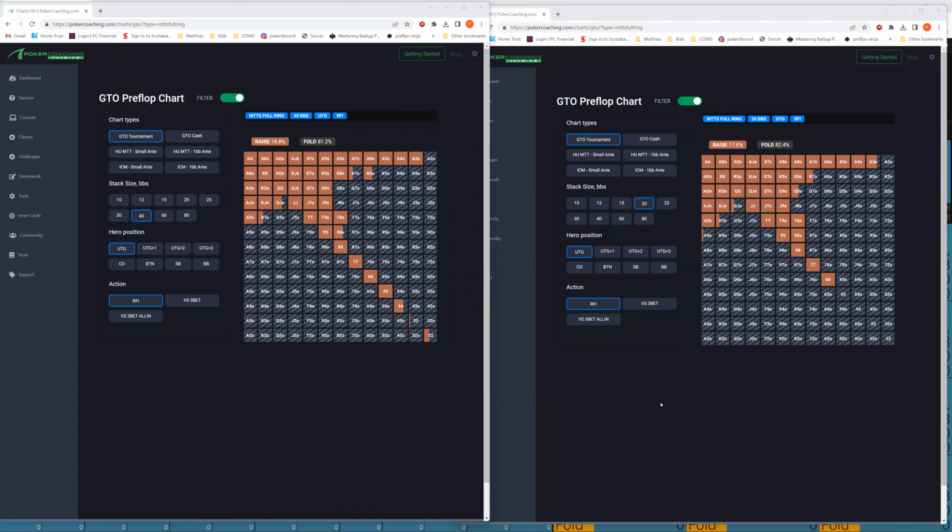Over the past few weeks, we've gone through range construction at 40 big blinds, and now we're going to move to some short stack for the next little while. We're going to start with range construction at 20 big blinds and the difference between 40 and 20, and a bit of why that is.